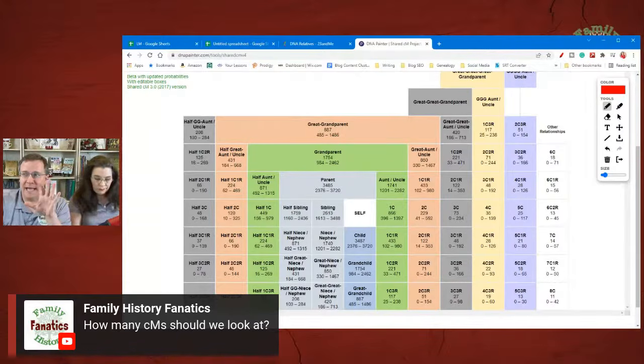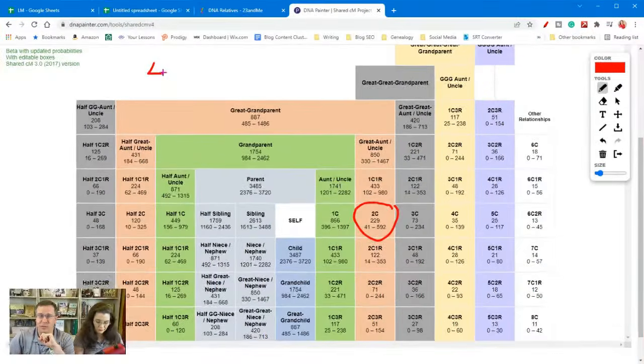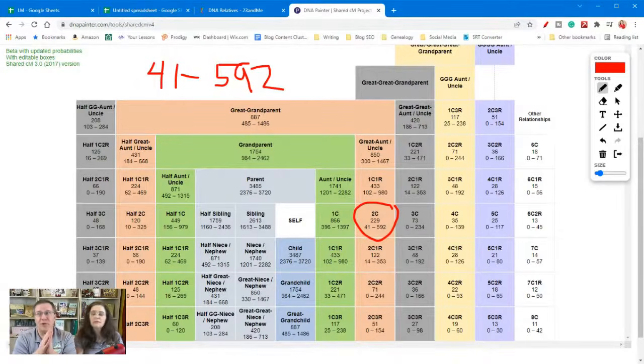So let's take a look at second cousins as a base here. We notice that second cousins share, and I'm going to write this up here, 41 to 592, according to this. So that's a good start. In other words, we definitely don't want anything below 41 because they're not going to be second cousins. And we don't want anything above 592 because they're also not going to be second cousins. They're going to be closer related than that.